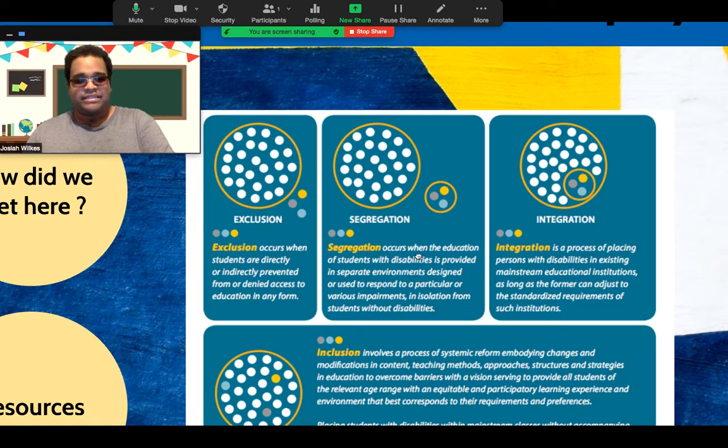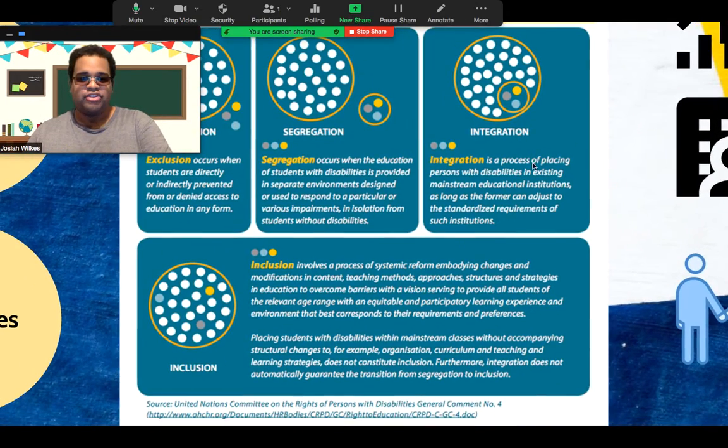So the next type of schooling is integration. Integration is a process of placing persons with disabilities in existing mainstream educational institutions as long as the former can adjust to the standard requirements.